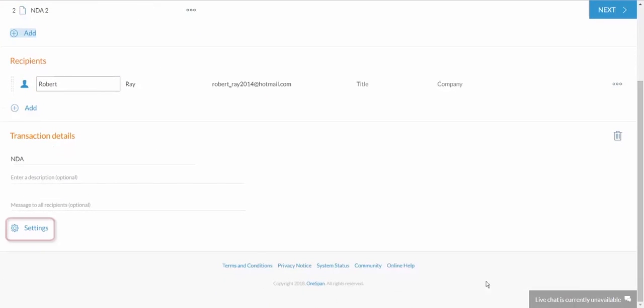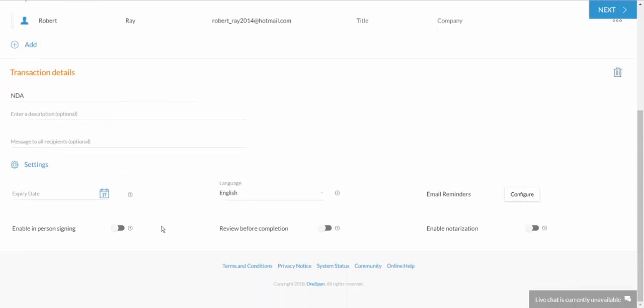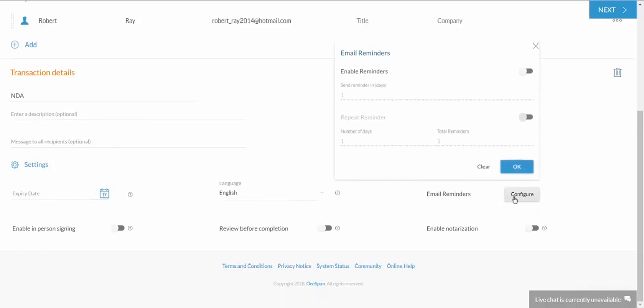Scroll to the bottom and click Settings. Next to the Email Reminders option, click the Configure button. A dialog box will appear to customize a reminder schedule to your signers. Click the toggle at the top to enable reminders to be sent to your signers. You can now set a reminder schedule.